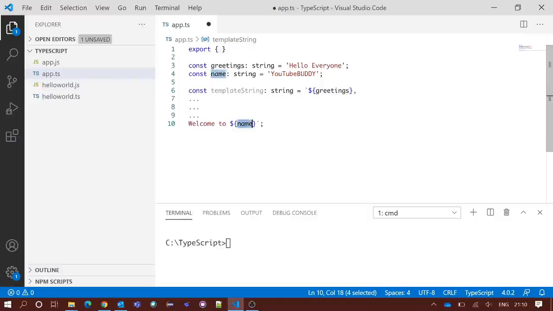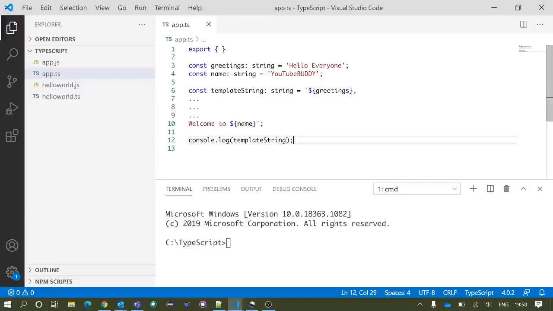The same thing has been applied here as well. This is the embedded expressions you have. So in this case, this will take the value of greetings and name variable from here. The value of this variable template string will be exactly in the same format as we have declared it with multiple lines and embedded expressions.